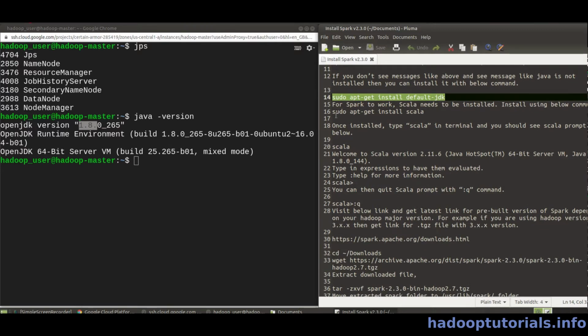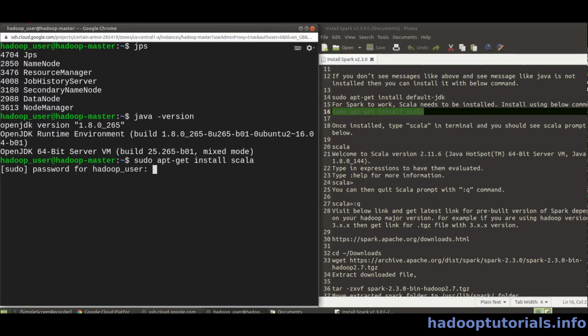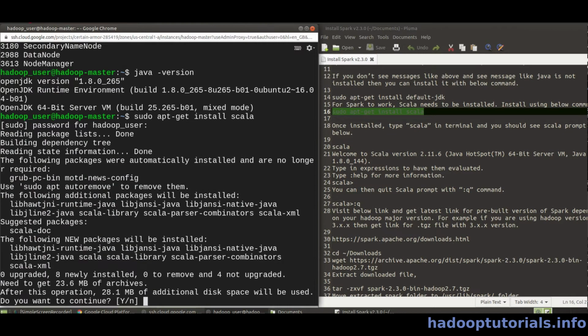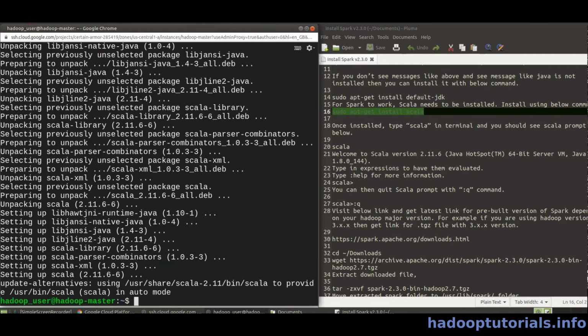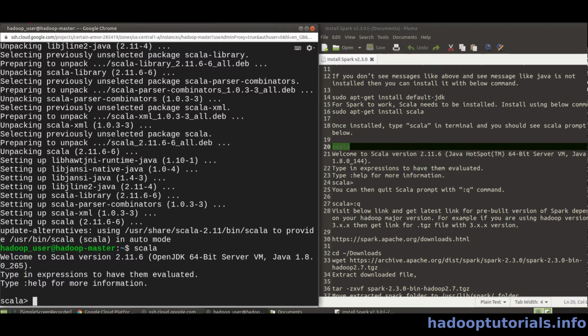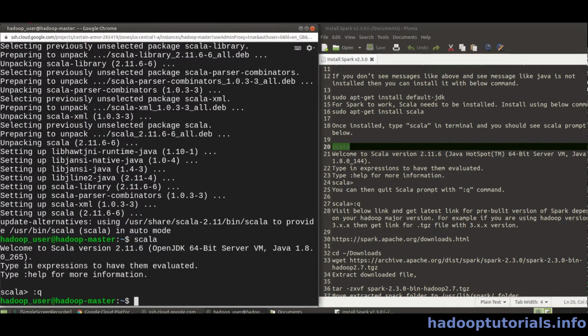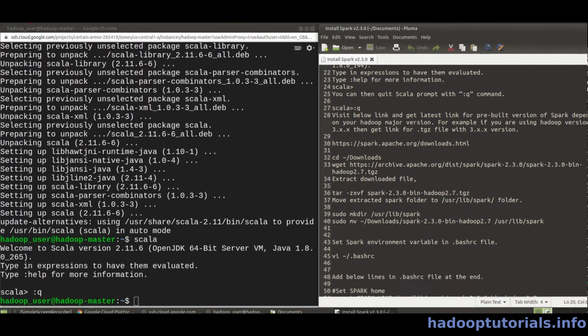The second requirement is to have Scala installed. I know I don't have Scala installed right now, so I'm going to install it. Once it's installed, just make sure it's running properly by issuing the scala command, and you should see the Scala prompt. To exit out, just type in :q. Once that's verified, we can install Spark now.